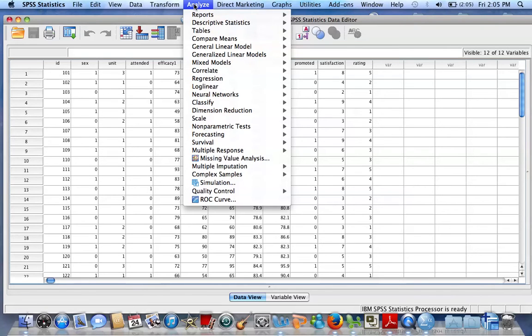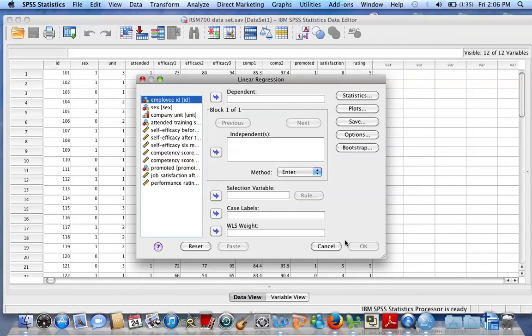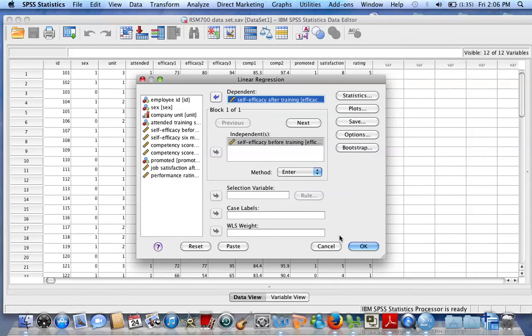Go to Analyze, Regression, Linear, and then you should choose your independent variable and put it in the independent box. In this case, I'm going to look at self-efficacy before training and look at what the relationship is to self-efficacy after training. And then simply click OK.